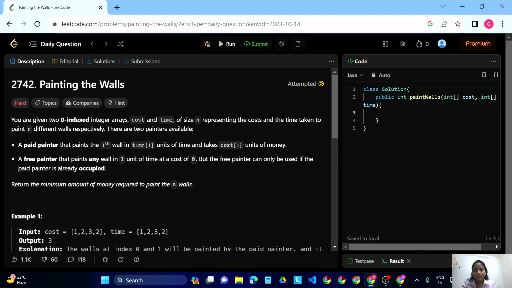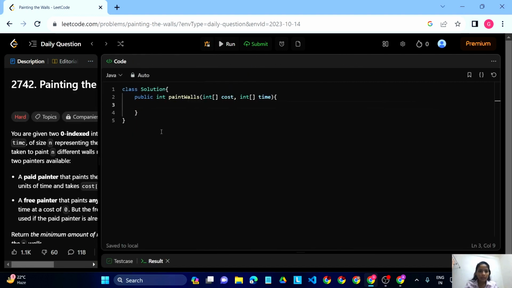Let's take an example. Suppose we have 4 walls with costs 1, 2, 3, 2 and times 1, 2, 3, 2. How would we go about solving this? Let's start our implementation part.